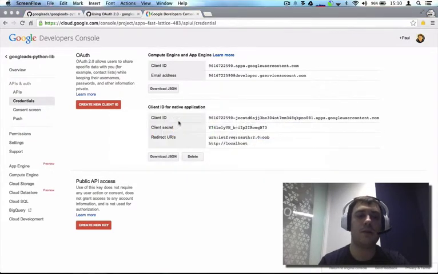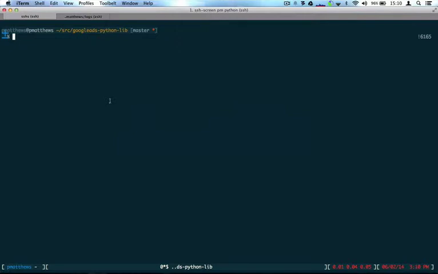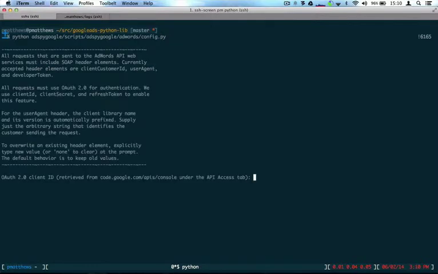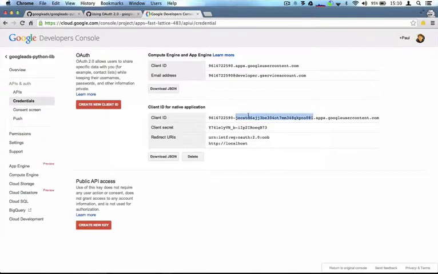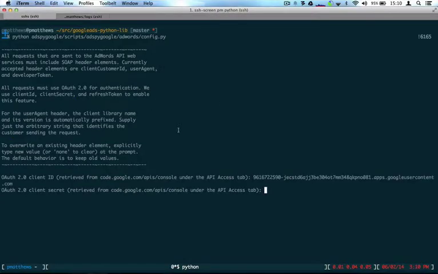So we want to go back to our client library, to our command line, and there's the helpful configure script, but this time we're going to run the new configure script. So this is the one that you would get by default now if you downloaded the application. So if you run the new configure script, it's going to ask you for the OAuth2 client ID. Well, thankfully we just created that. So we can copy it verbatim from here and dump it in.